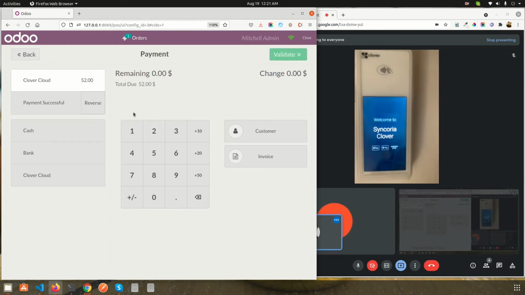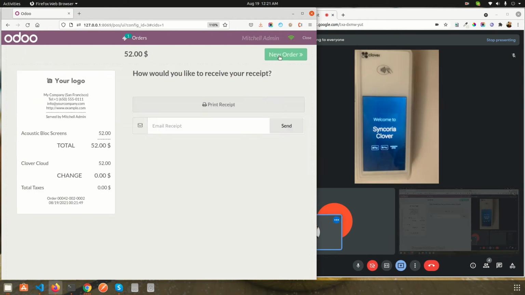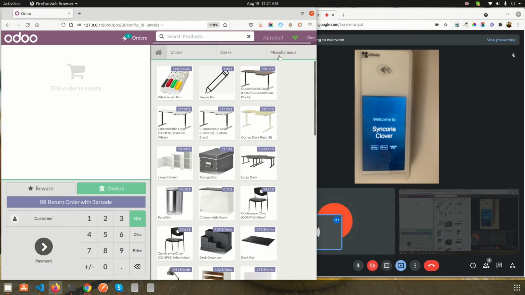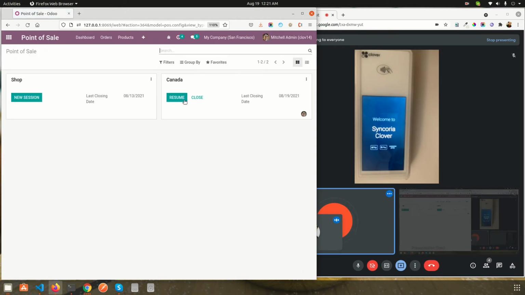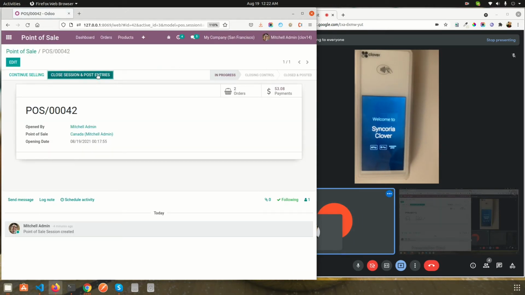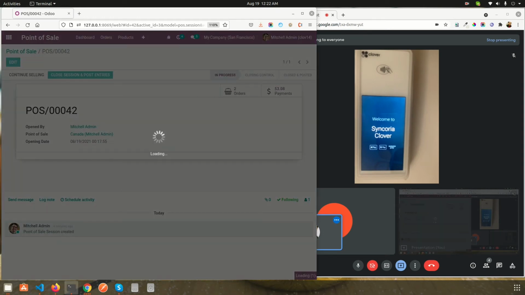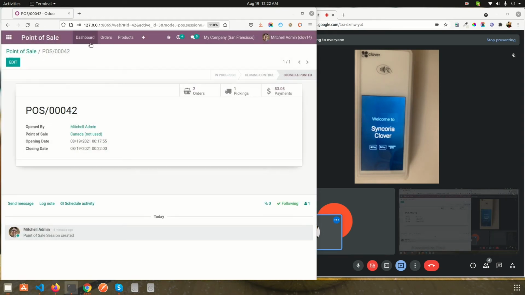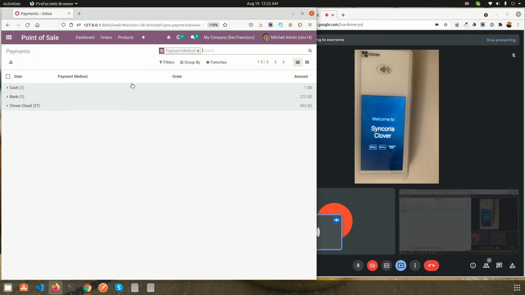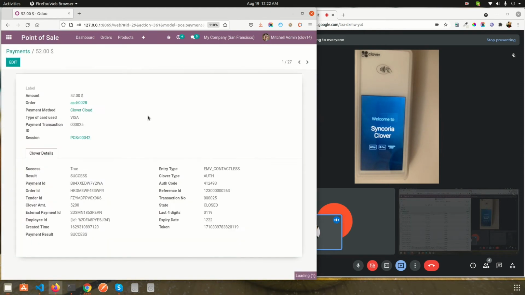So on the POS we have the payment successful. We'll validate this order and close this point of sale. And if we go to payments, we can see the details of the payment here.